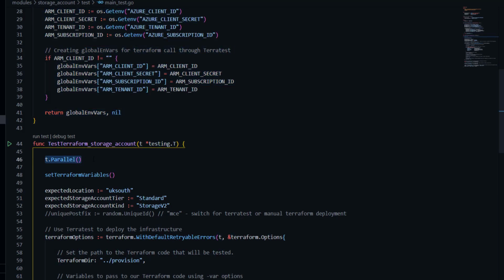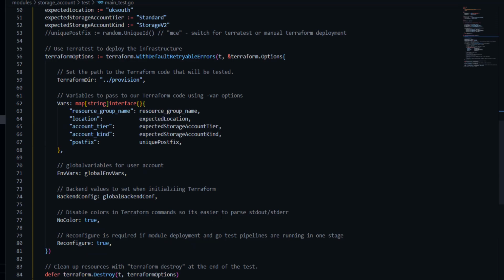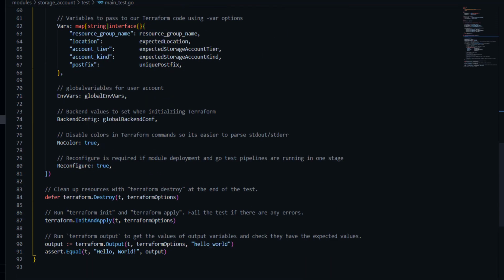T.parallel is, let's say you have multiple test methods in this Go file and you want to run those methods in parallel, then you can use the T.parallel method. Otherwise there is no point of using this particular method. Okay, the rest of them will remain the same.